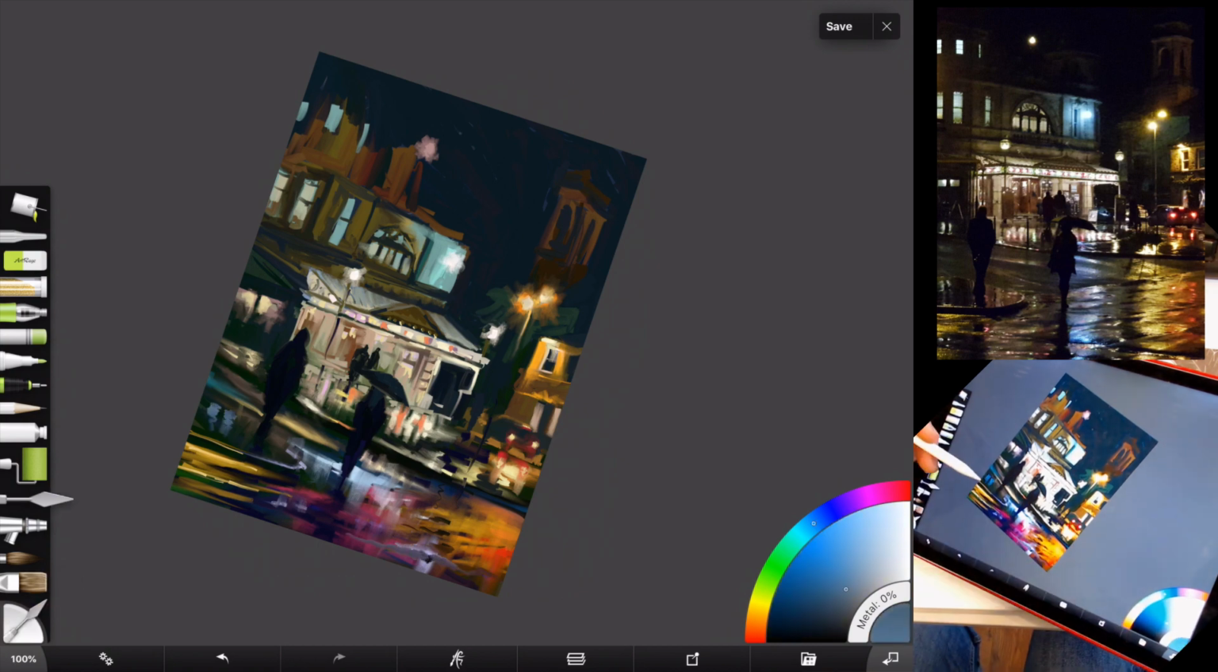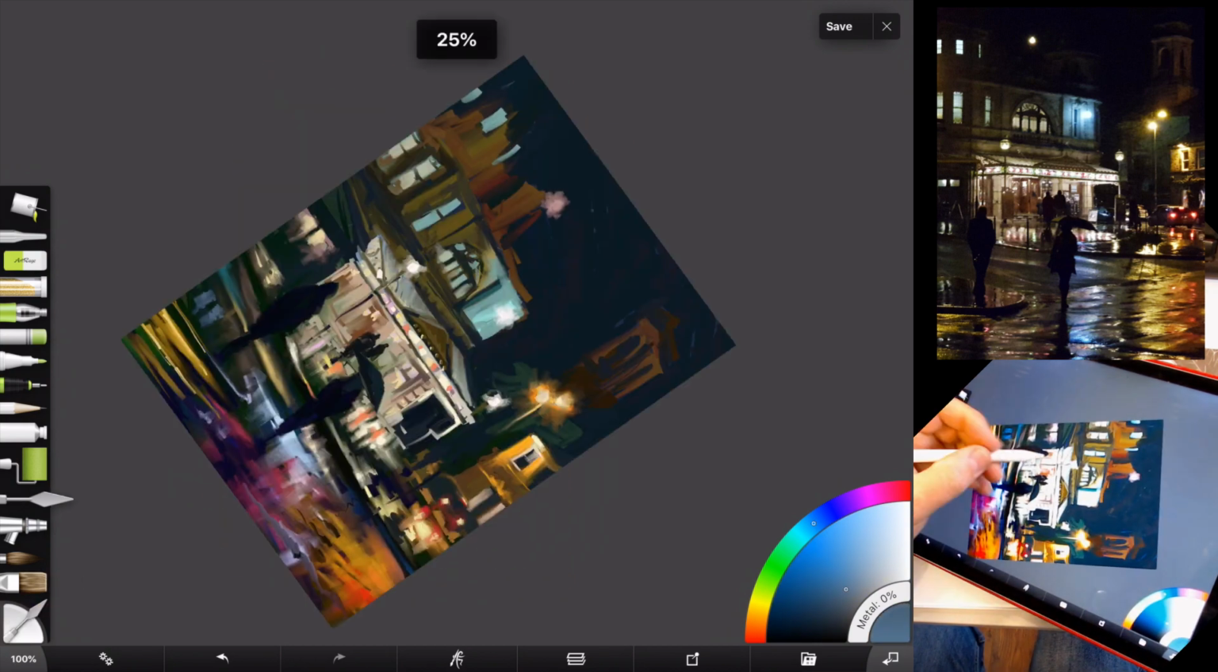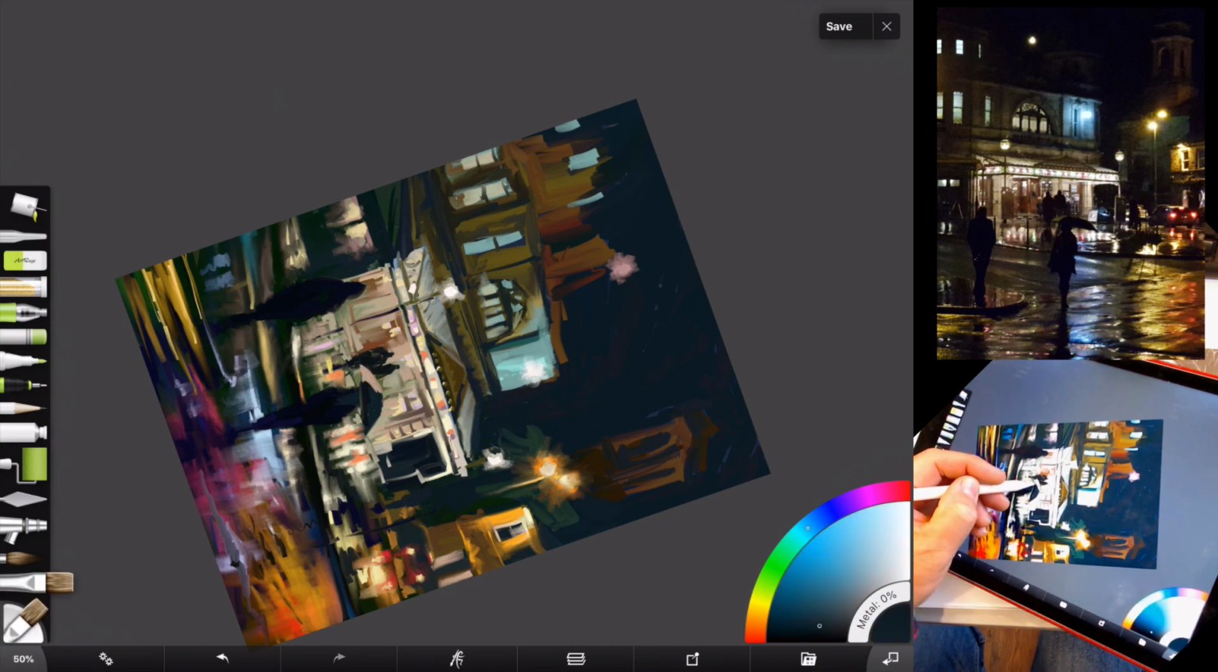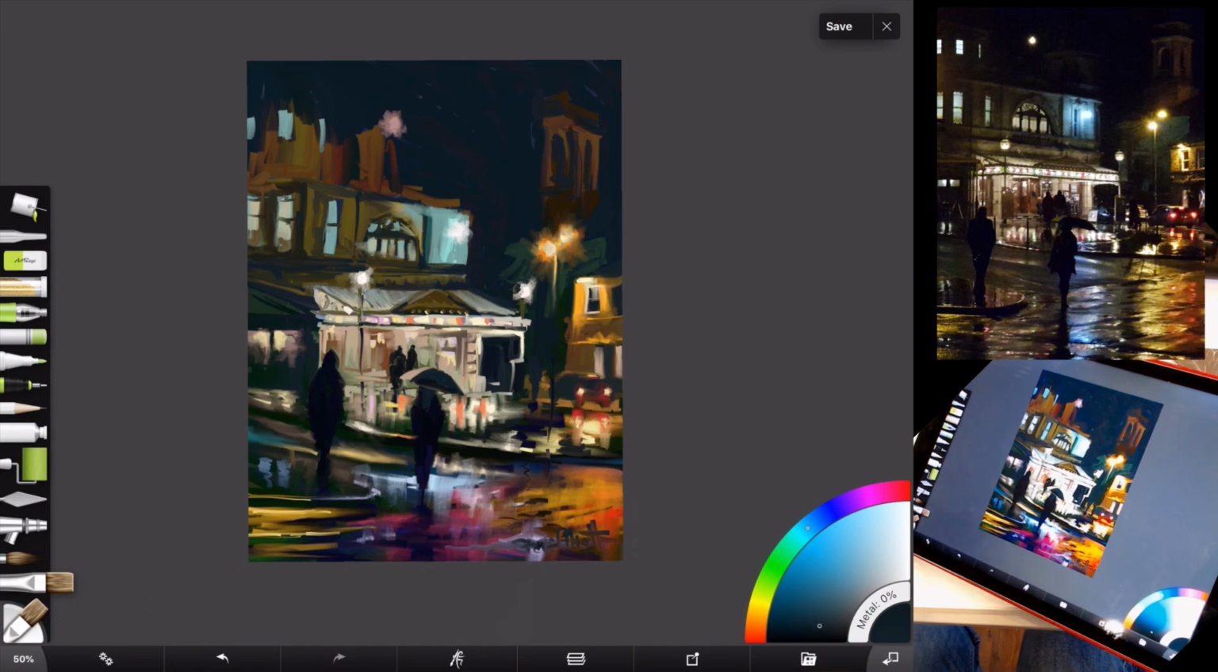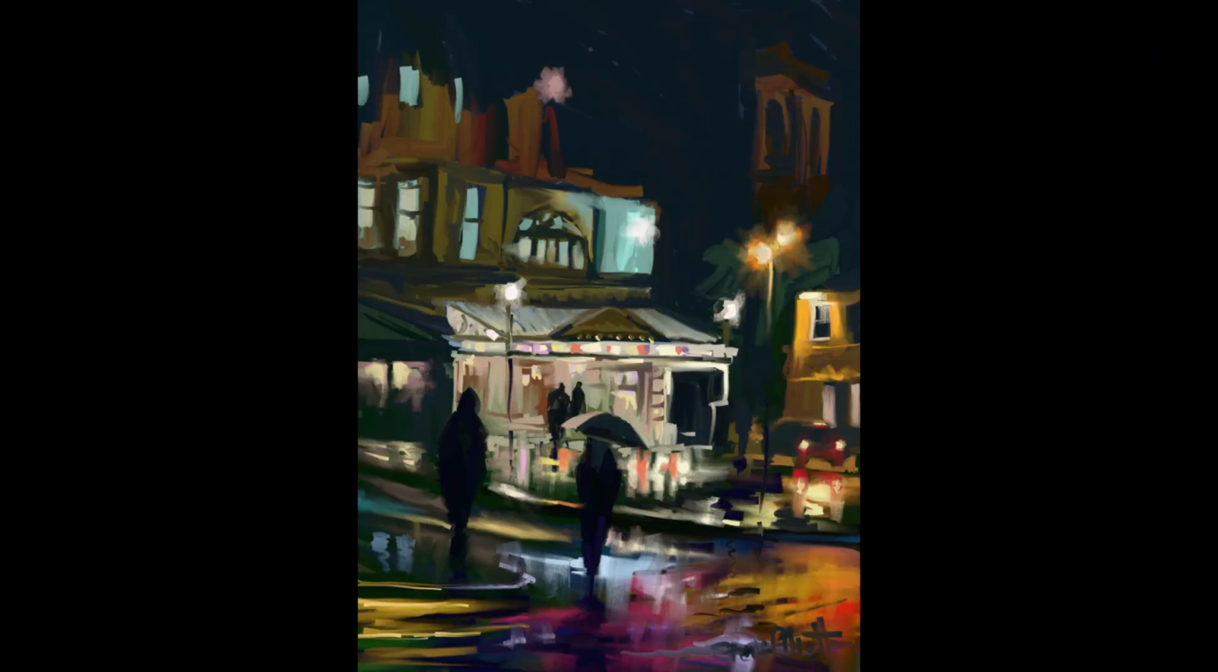So we've got this really bright colour in the foreground that really pushes that forward. I just put a finishing little touch to the umbrella, get it signed, and there we go. That's how you paint wet looking pavements using the hard out smudge brush.